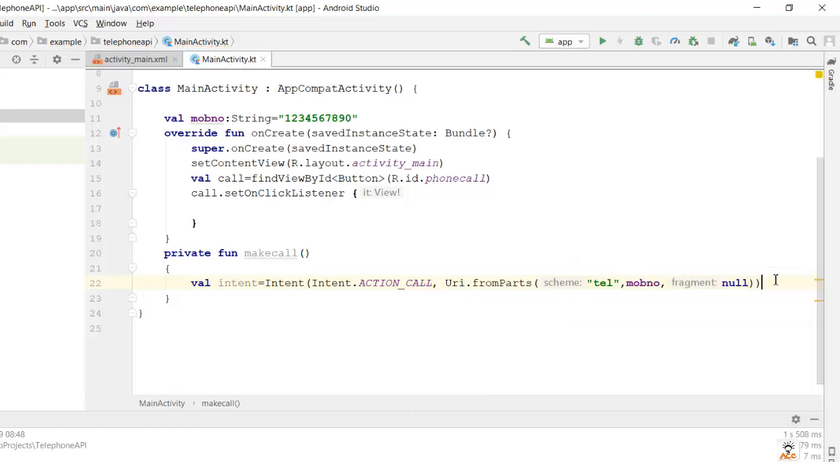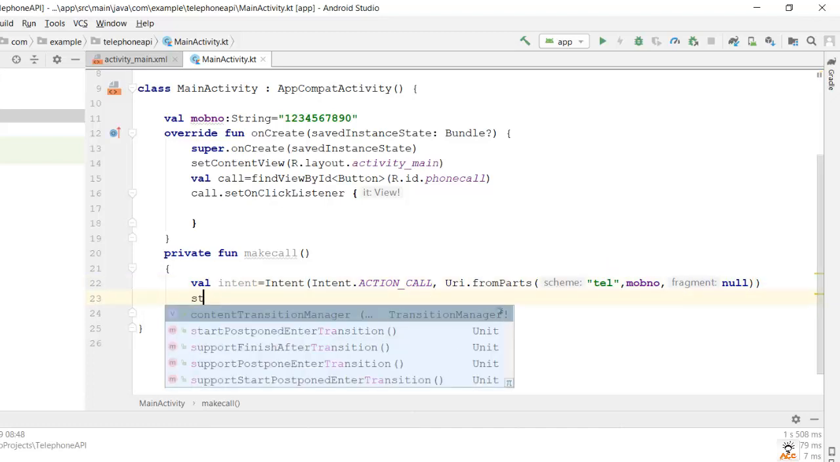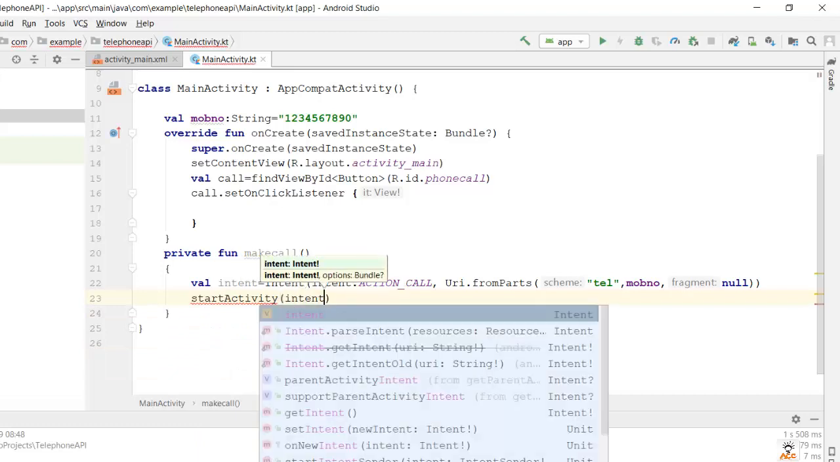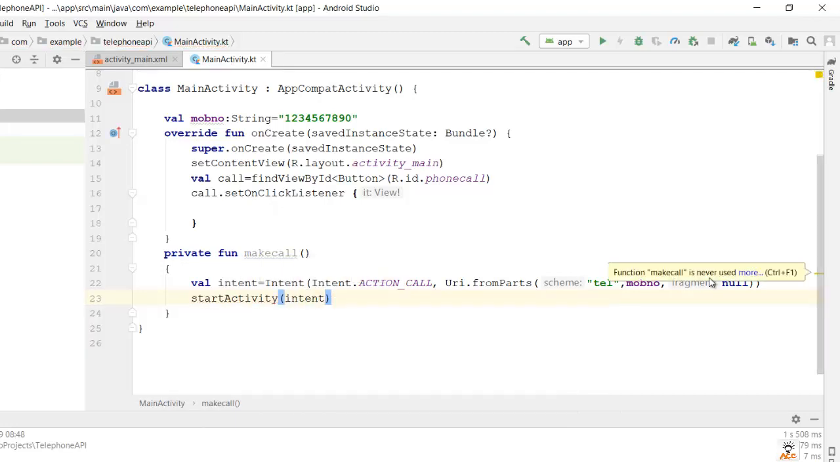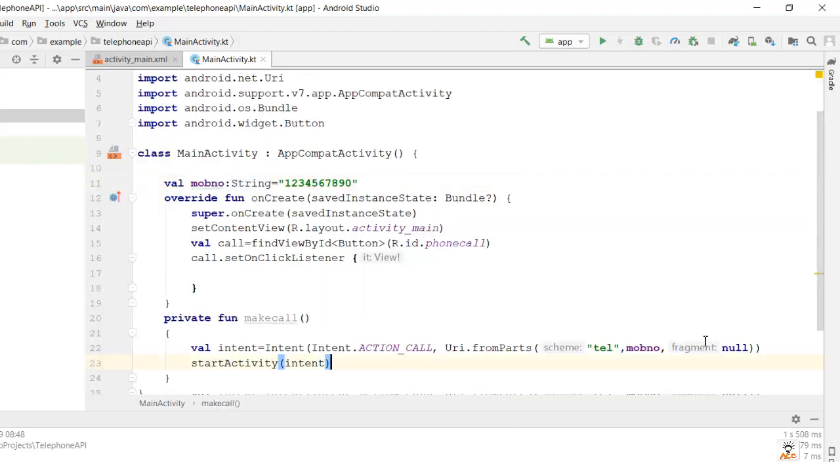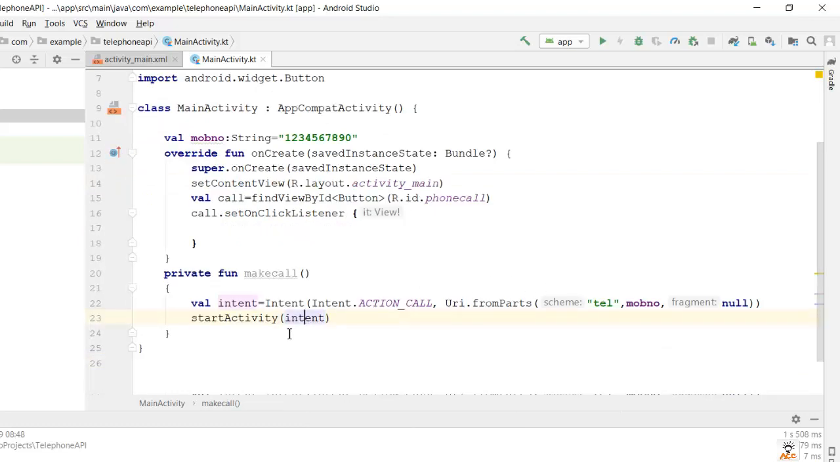Okay, so this is the line, and then we need to start the intent. So startActivity, and then simply pass the intent over here. This scheme you can put anything. I just put a random word as tel. Then mobileNumber has come from here, and the fragment value as null. So now we need to pass this makeCall over here on setOnClickListener.